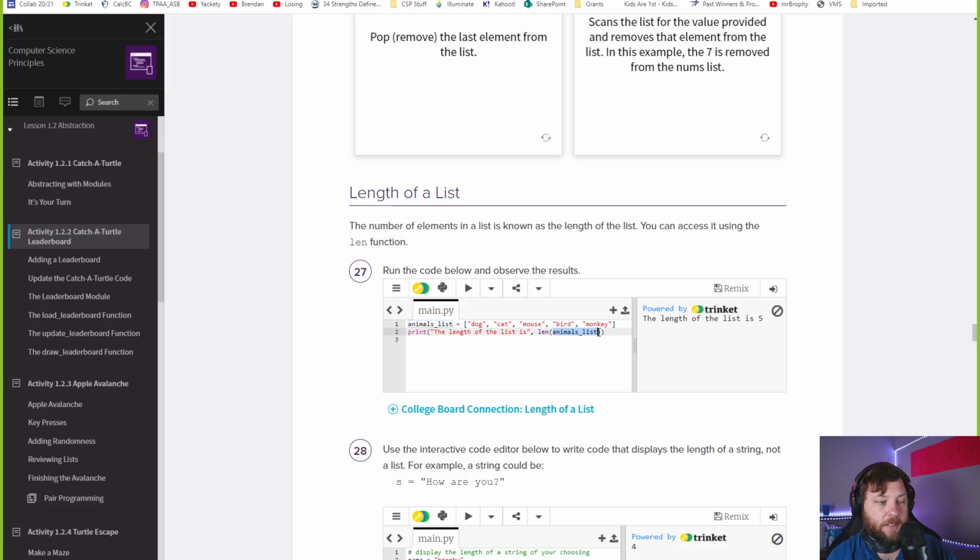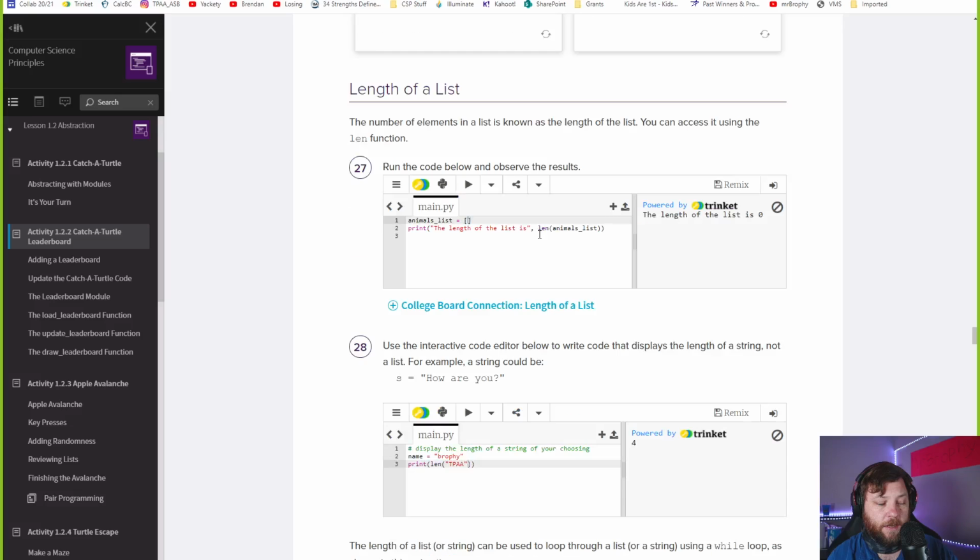If you deleted, let's say, cat from this, now there's 4 things in here, and if I ran that, the length of that list is 4. What if I deleted everything from that list? The length of the list is 0. So that all behaves correctly. All right, len returns the integer number of the length of the list.